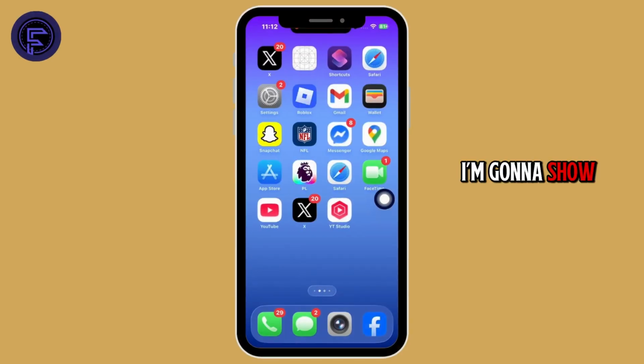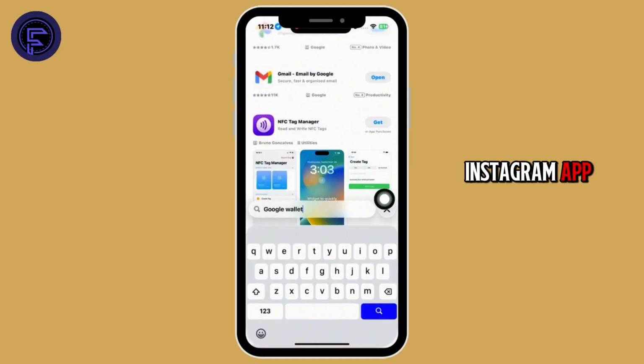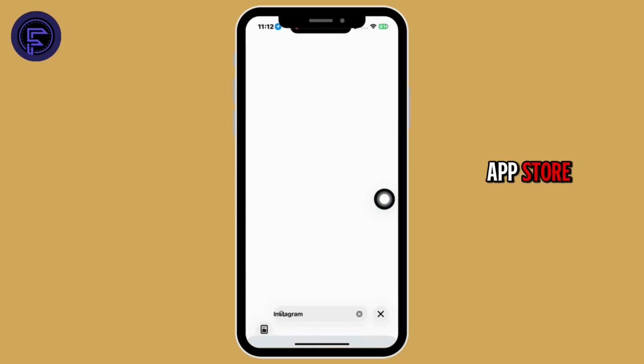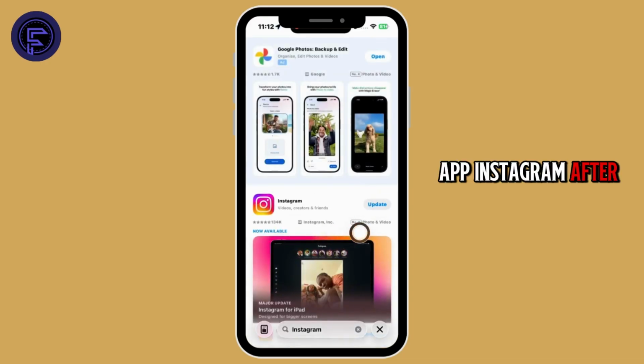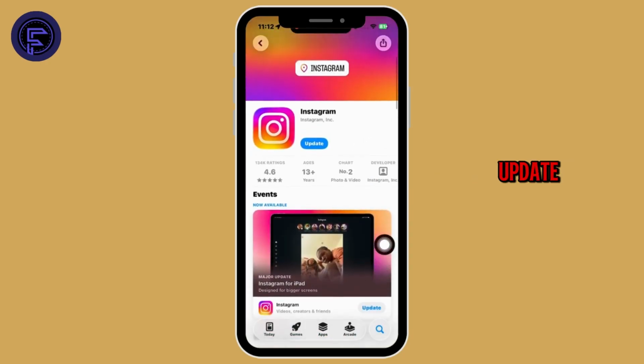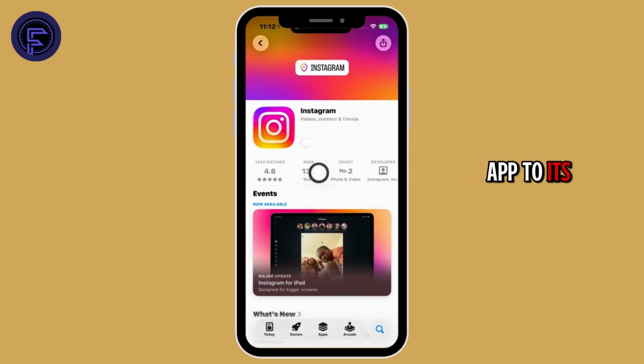In this guide, I'm going to show you guys how to fix Instagram mention not working problem. Let's get started. First, update your Instagram app. So launch your Play Store or App Store, search for the app Instagram. After app appears, if you find the option of update, click on it and update the app to its latest version. With this, your problem might be resolved.